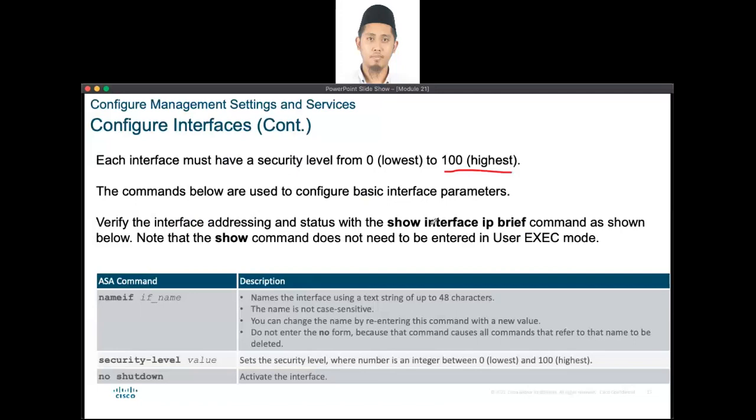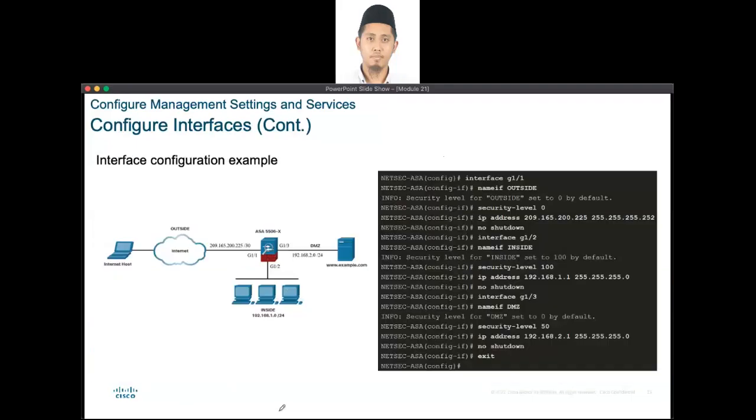Verify the interface addressing and status with the show interface ip brief command as shown below. Note that the show command does not need to be entered in the user exec mode. Okay, all right. So here are the commands. So interface configuration example. Okay, here are the interface configuration examples.